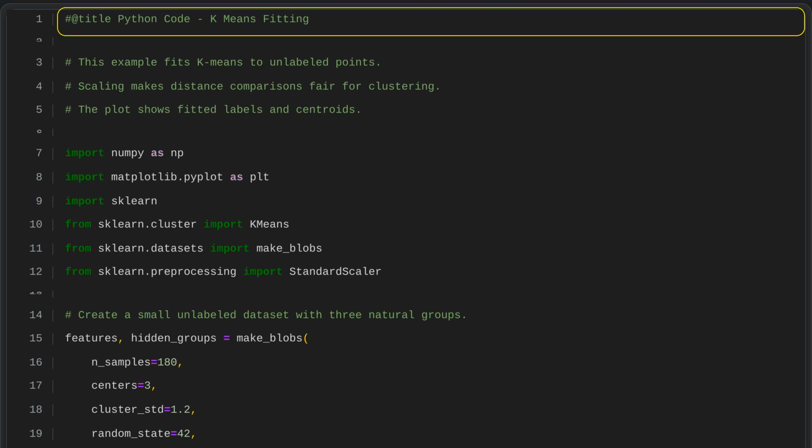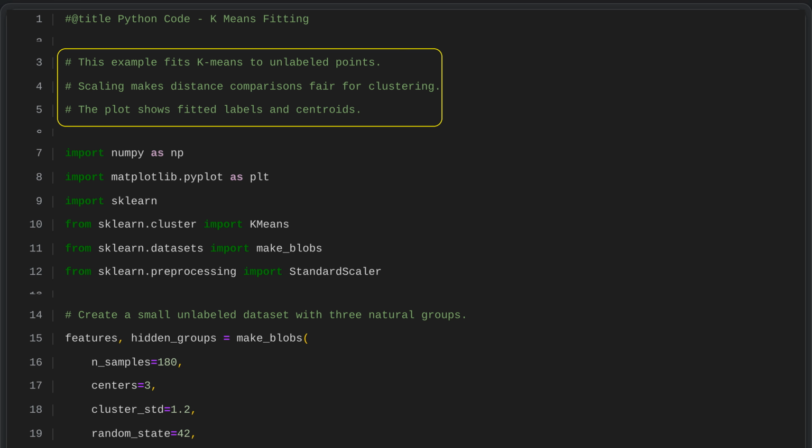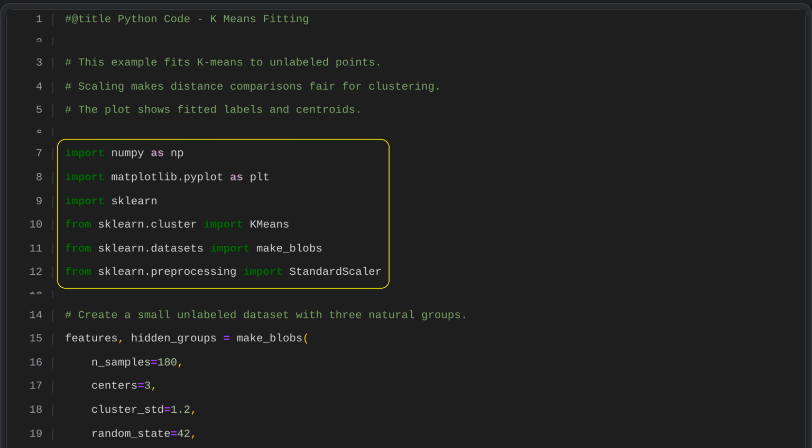Python code. K-means fitting. This example applies k-means clustering to unlabeled data points. Scaling the data helps make distance comparisons fair, and the result identifies cluster labels along with their centroids. We import key Python tools for a k-means clustering workflow. NumPy supports numerical computation. Matplotlib helps create visualizations. And Scikit-Learn provides machine learning tools.